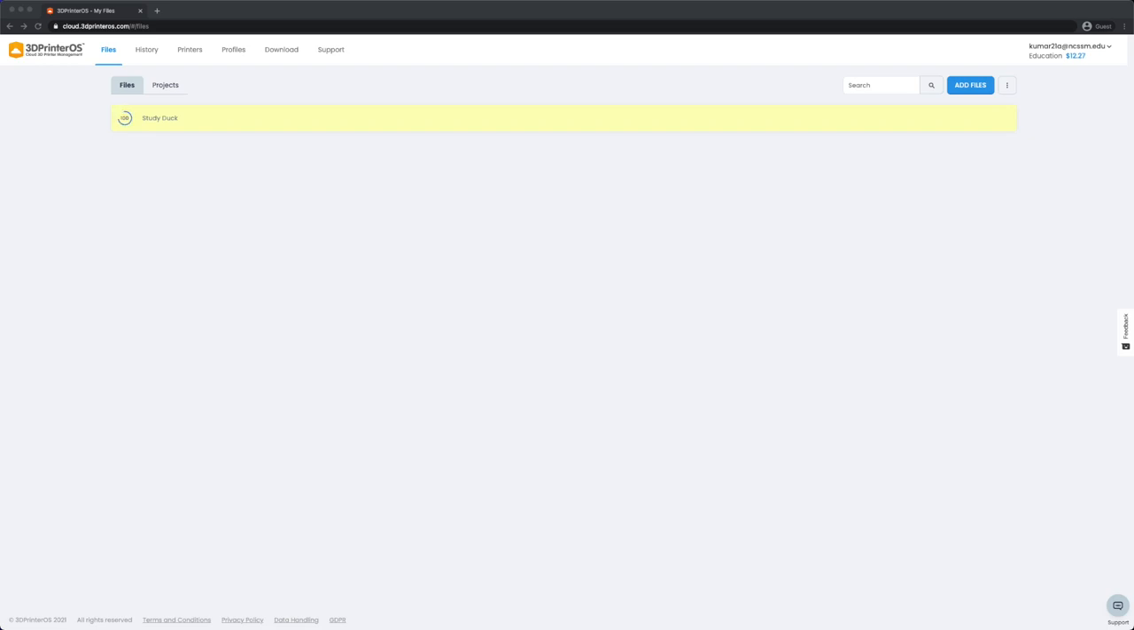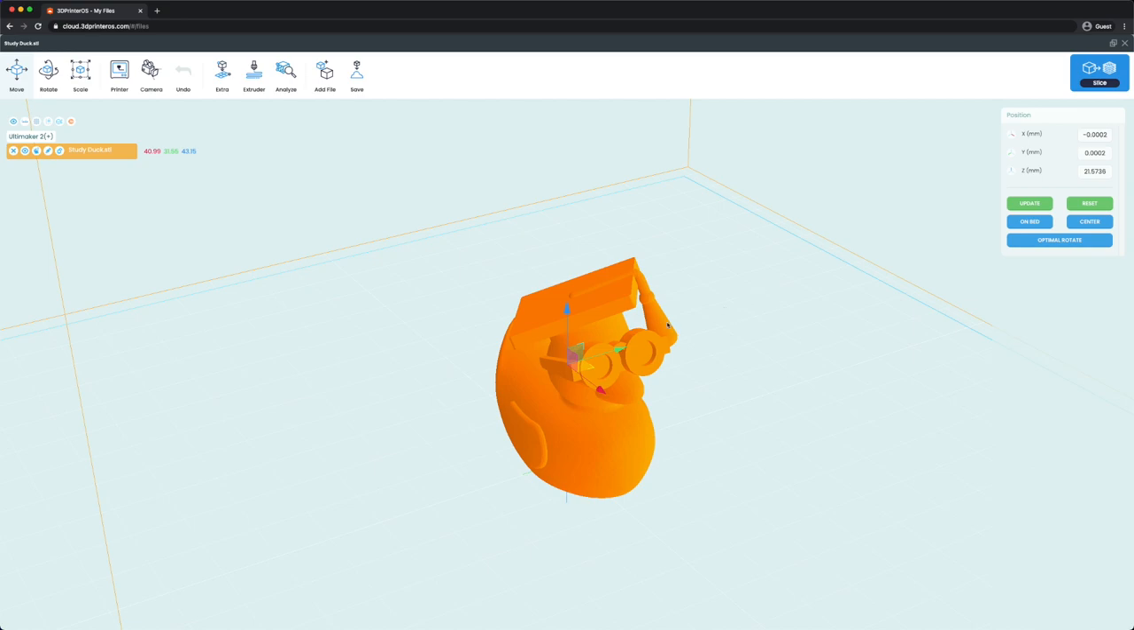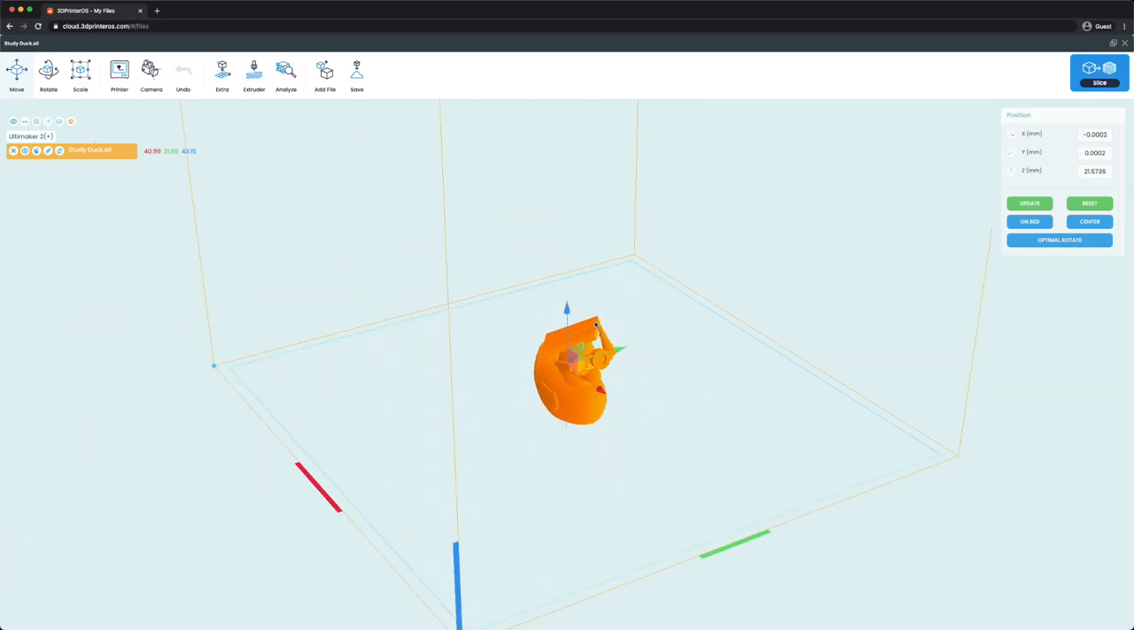After 3DPrinterOS processes my file, it'll show up in the Files tab with two options, Layout and Slice. I'll click on Layout first. Here, I can see that my duck is placed in the center of the print bed. Within the layout environment, I have a couple options of how to edit my duck.